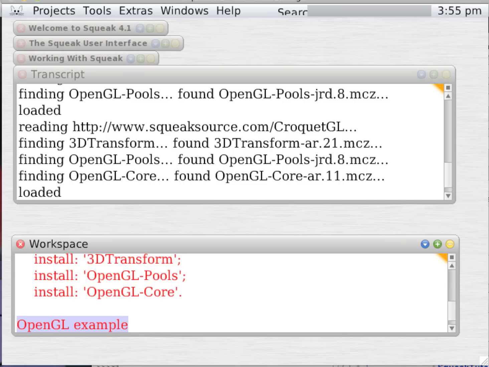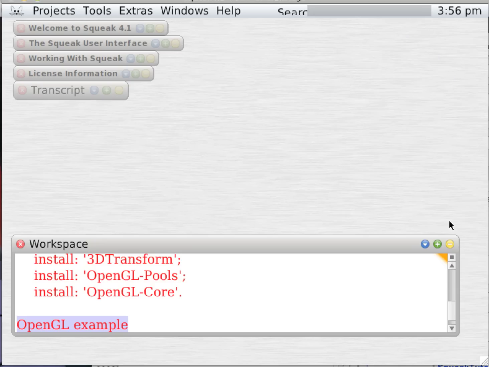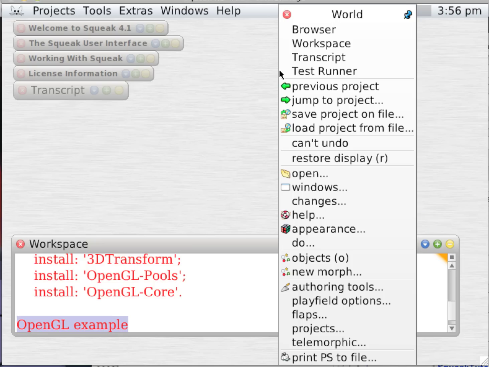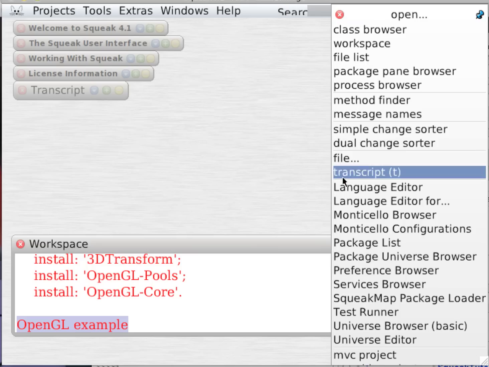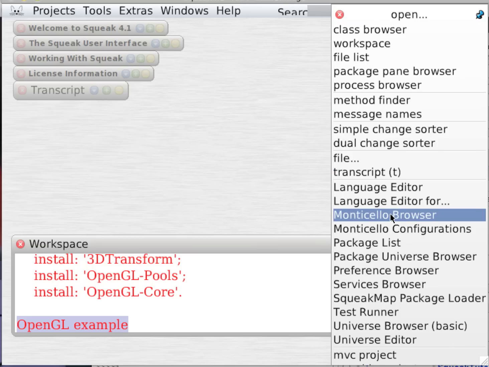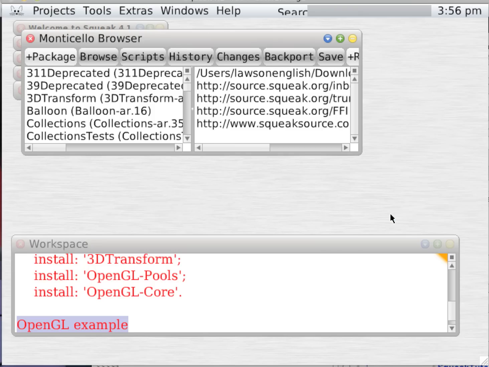Okay, so now we're going to do something programming-wise. I'm going to close this transcript window, or actually collapse it, and leave the workspace window up. And I'm going to open the Monticello browser. Monticello is Squeak's answer to a repository type deal.